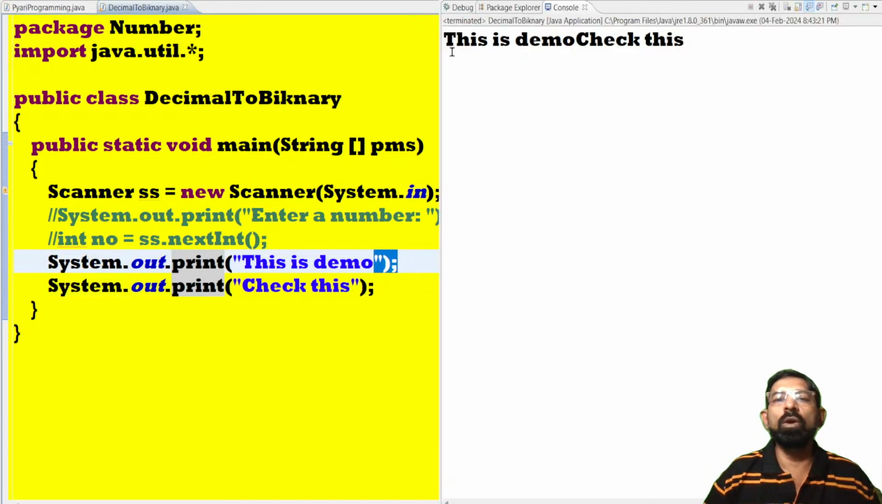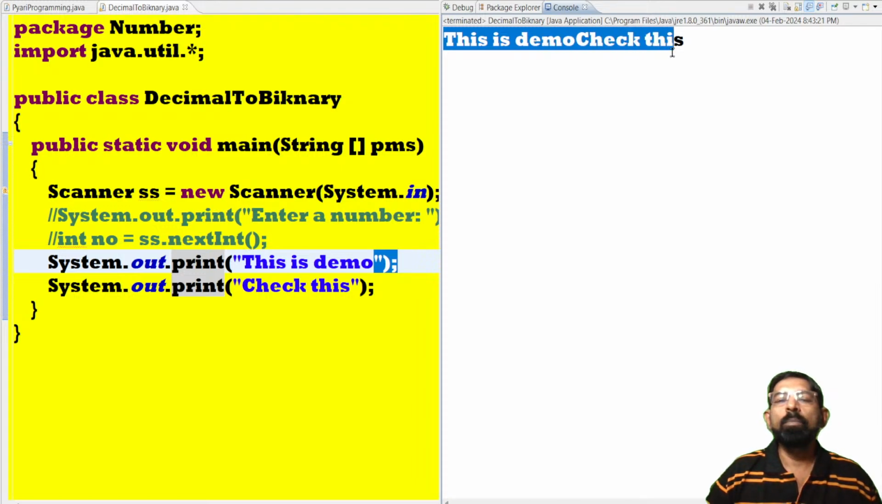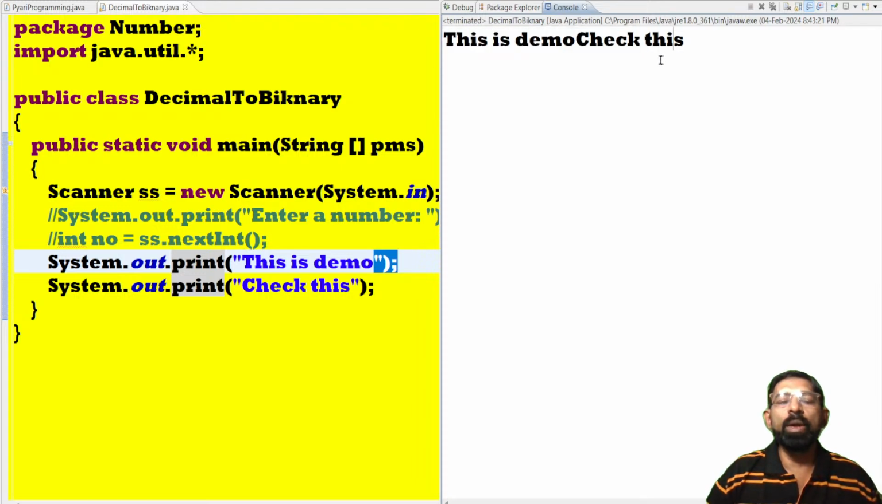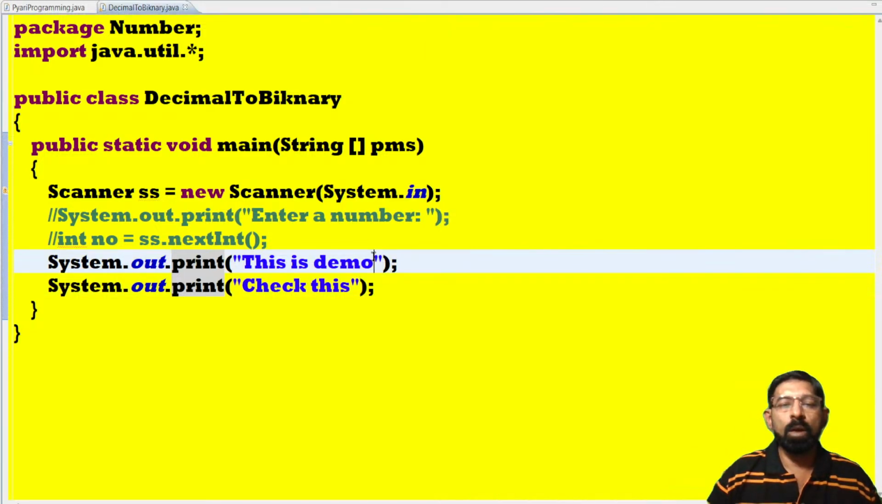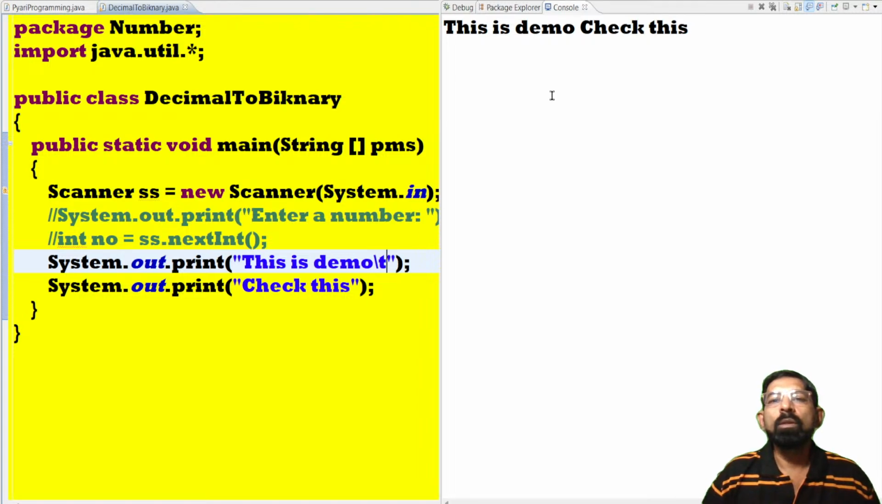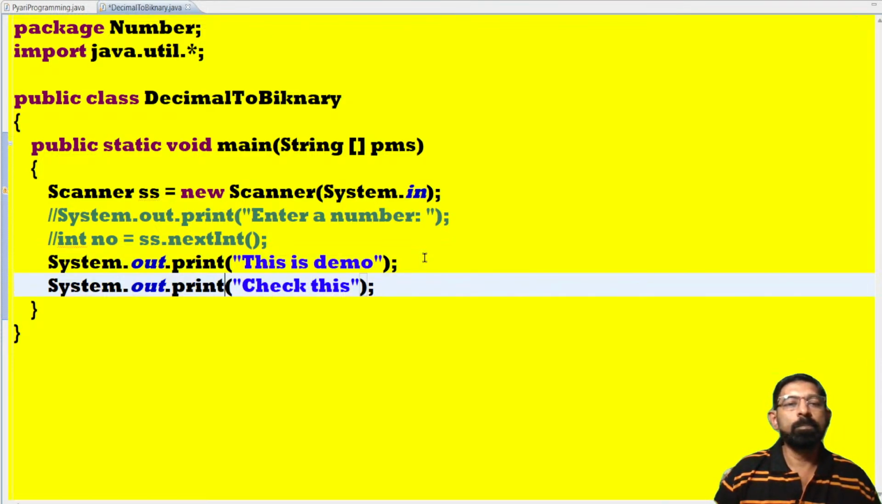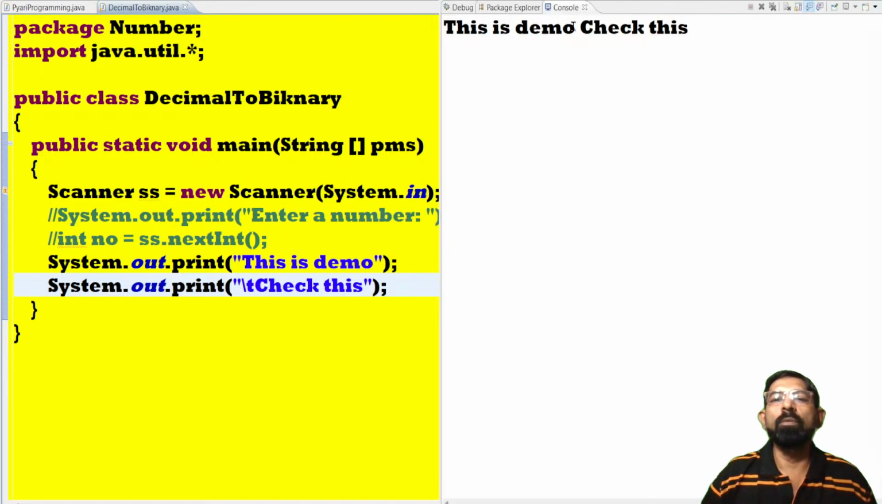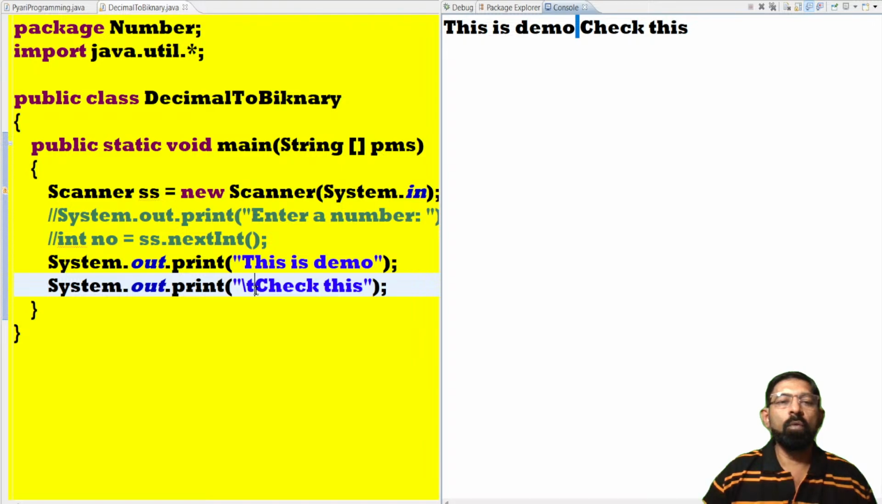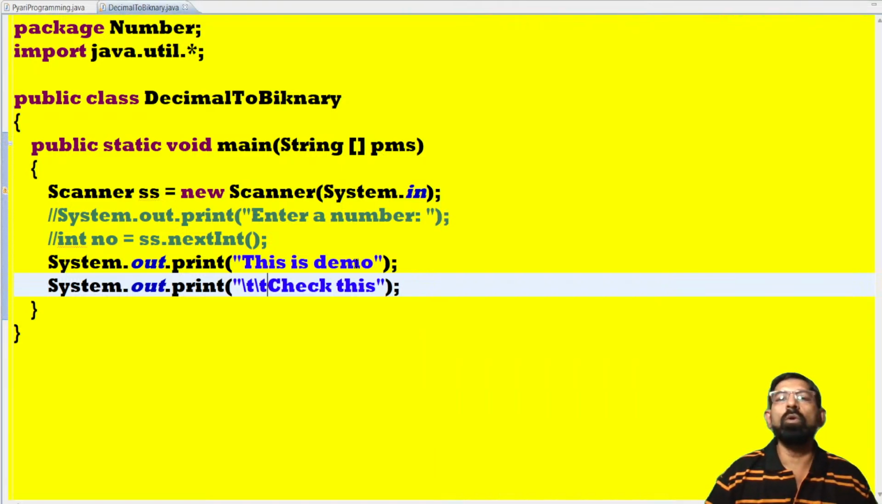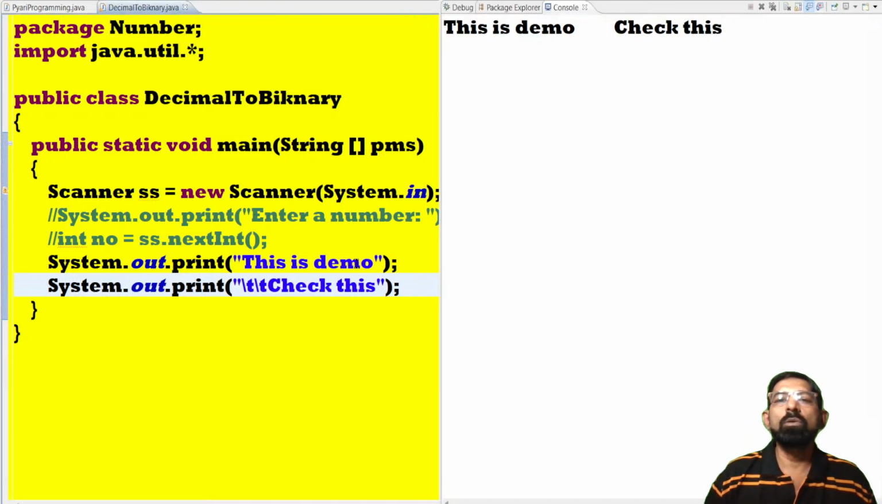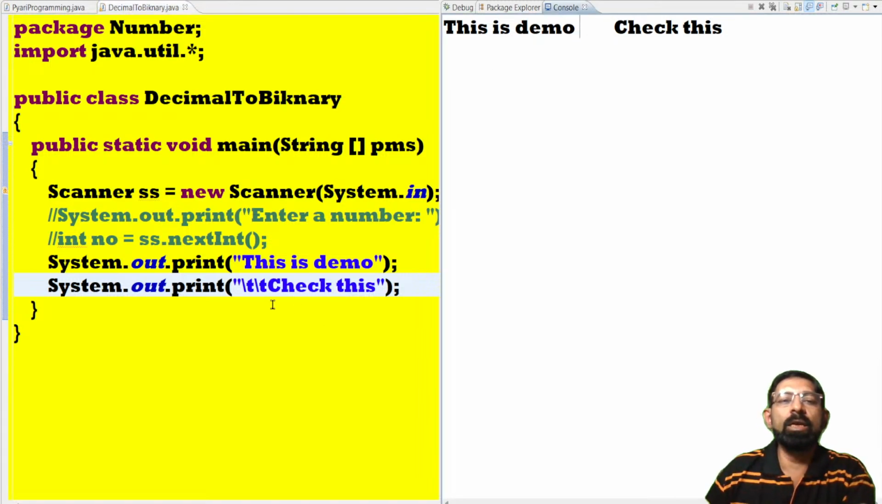So look at over here, we got the data in the same line. If I want the data to be separated by a tab space, then here, after displaying this, I'm giving \t. Look at this output. This is a tab space I'm getting over here. Or else, here also I can give it. If I want to give more space, I can give 2 tab spaces.